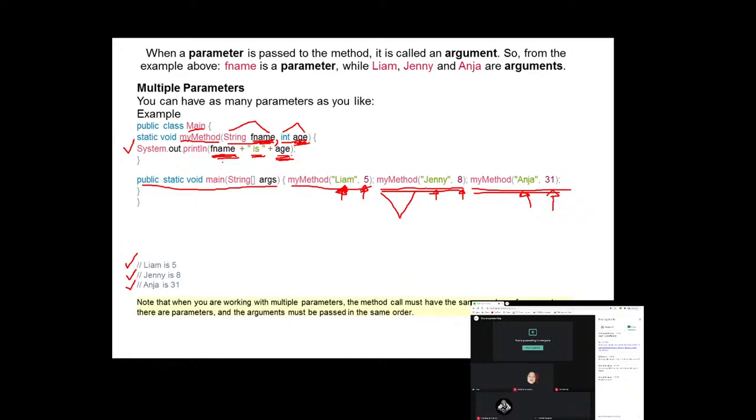In the same order means that if name comes first, you should pass the name first, and then age second. So age is also second in your arguments. It should always follow your method definition. First name, and then age.